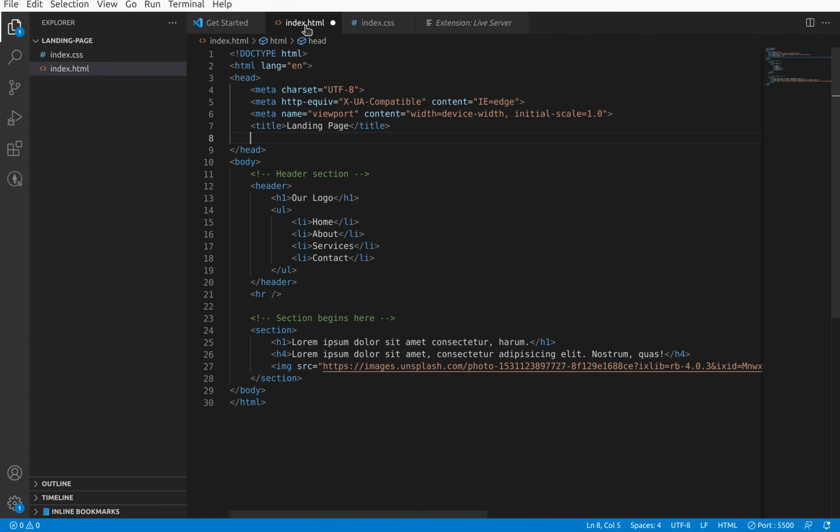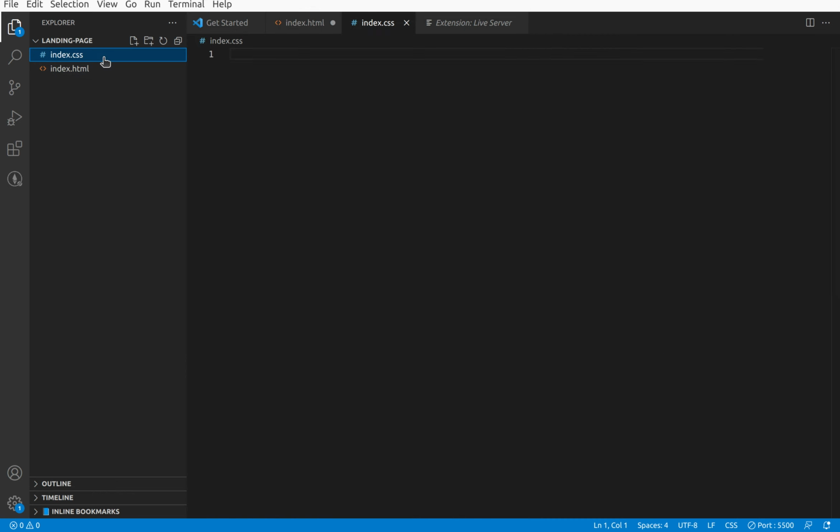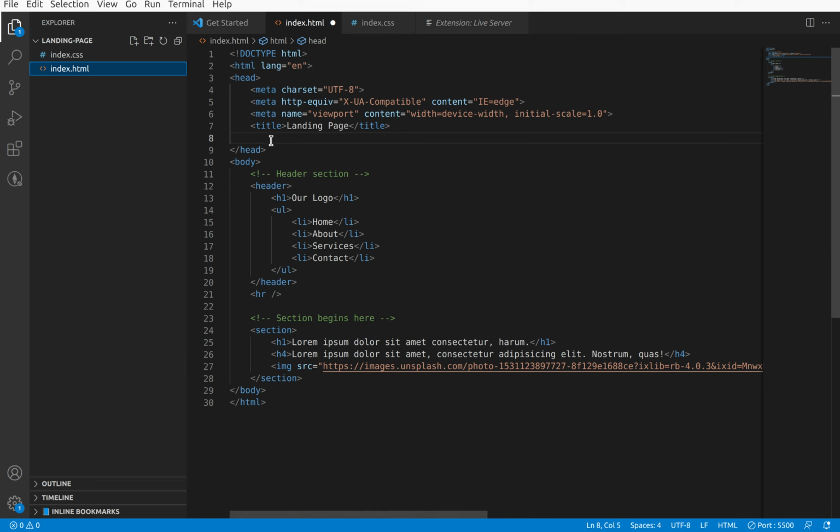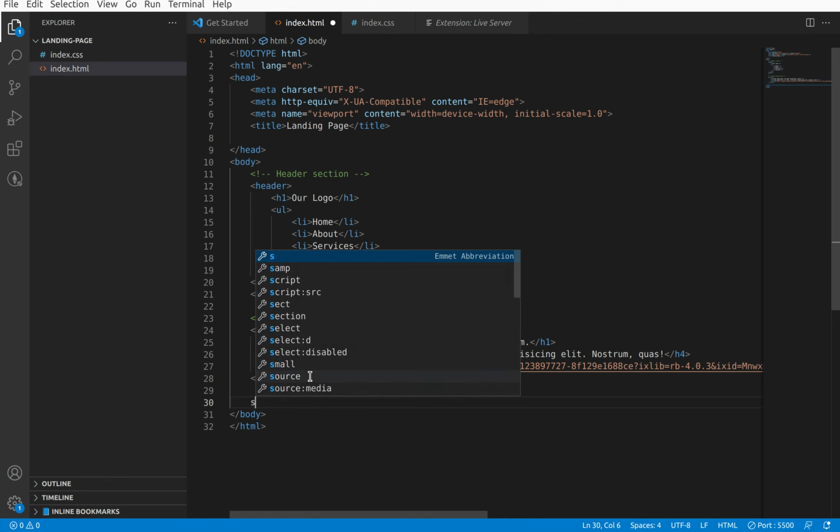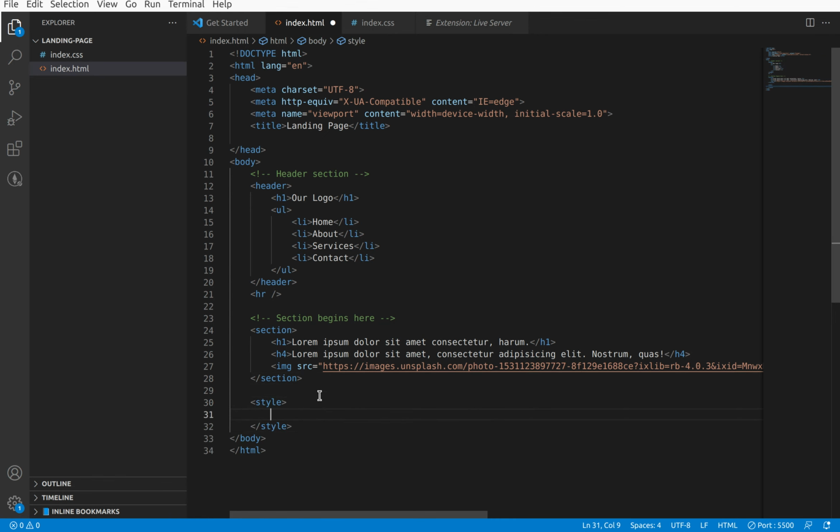So this way of creating CSS is what we call linking to an external style sheet, right? The CSS is its own file, and then we can link it into this HTML file. The other way to do it, we can actually come here and put the style tag and write our CSS here. I think we should do it like this.